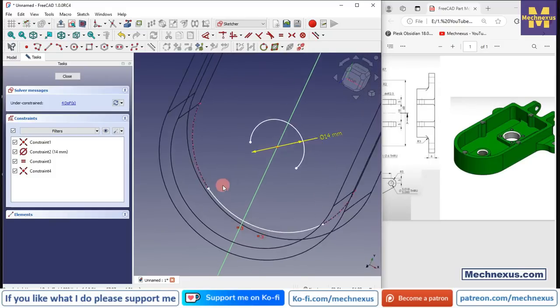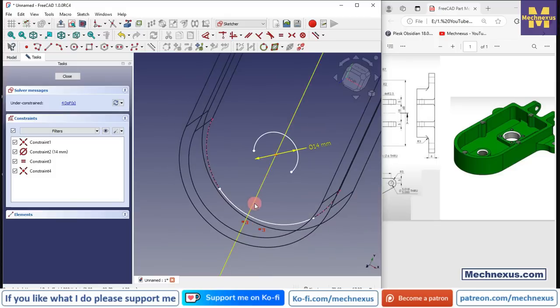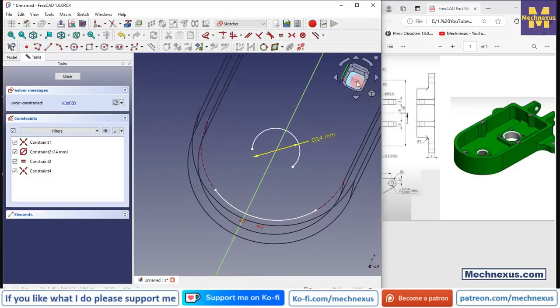Now I will shorten this arc, so move to the front view.